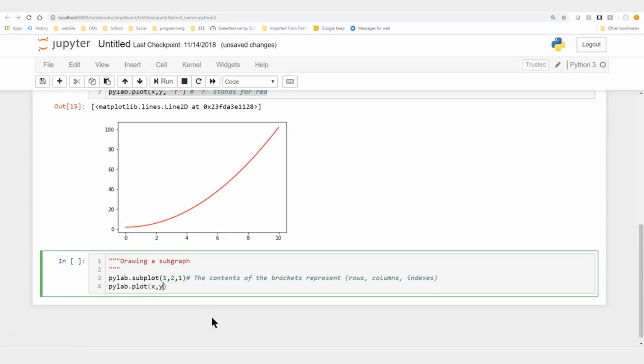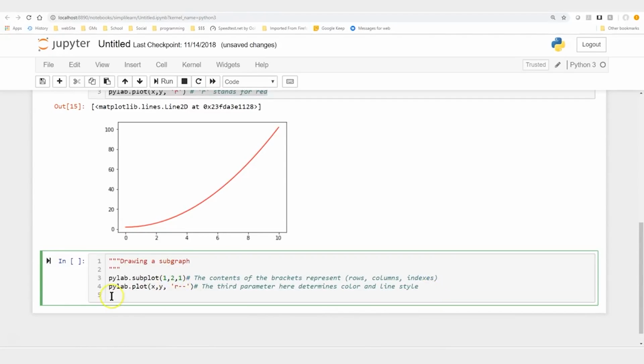And we'll go ahead and stick with our x comma y. And let's do this. We're going to add in a third parameter here. Remember we did red? We're going to add shorthand dash dash for dashed lines. So this plots the data into row 1, column 2. And if we're going to do that, let's do another one, pylab.subplot. And if we're going to do row 1, let's do column 2 and index 2. And this time we're going to add G for green, and this denotes a style.